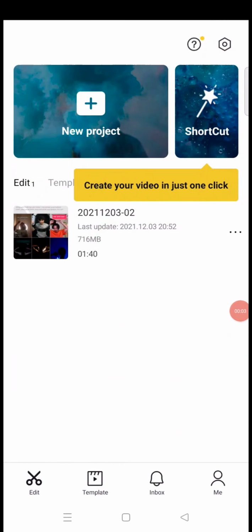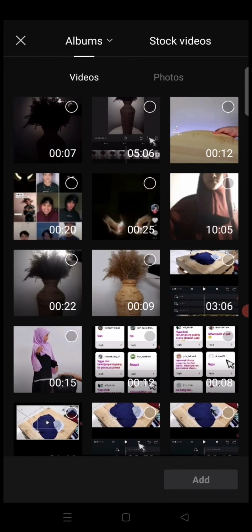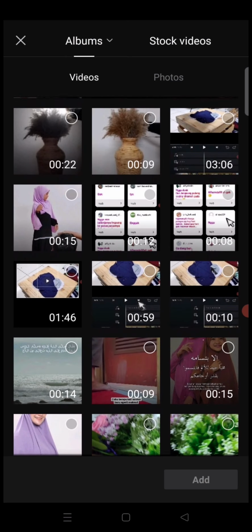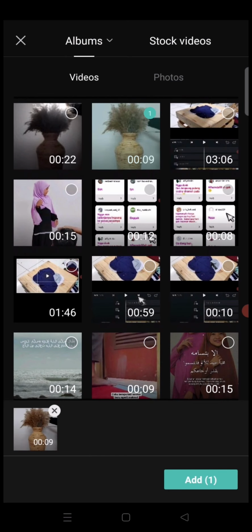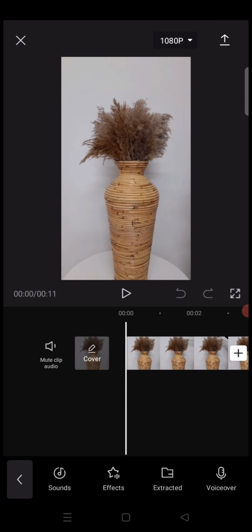Okay, now time for edit. Open the CapCut application, click new project, import the first video, this one, click add, and then import the songs.